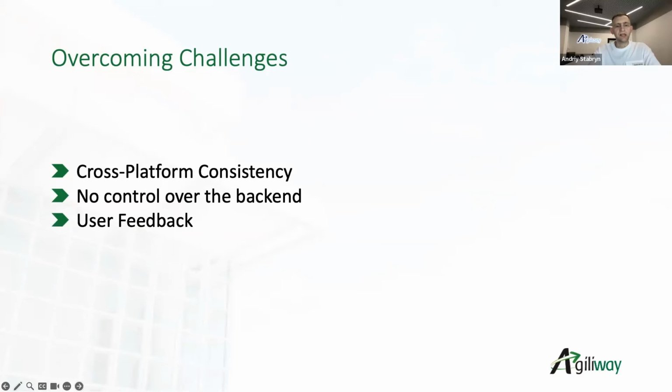And the last challenge was user feedback. While it's amazing to hear what users think, it can be tricky to use all that feedback in making the app better. We had to balance what users wanted with our own goals for the app.